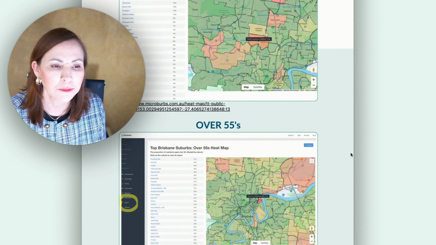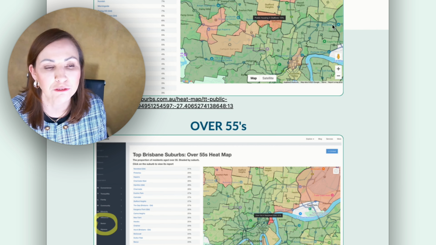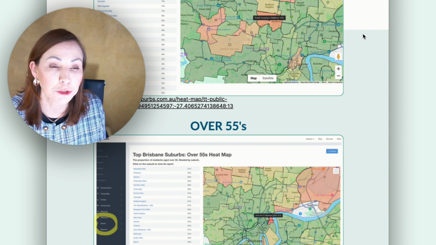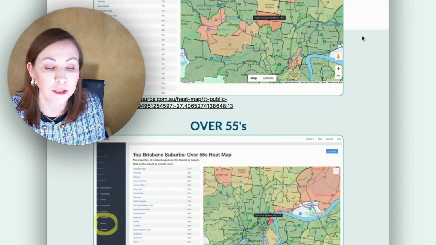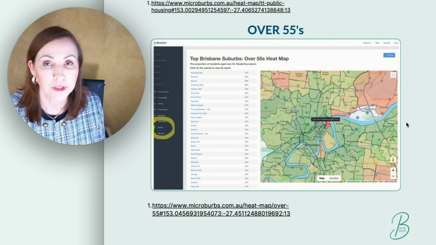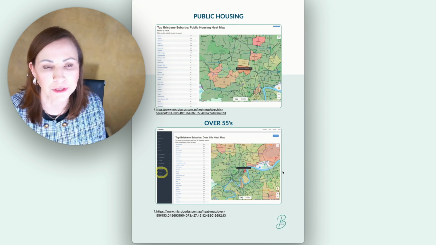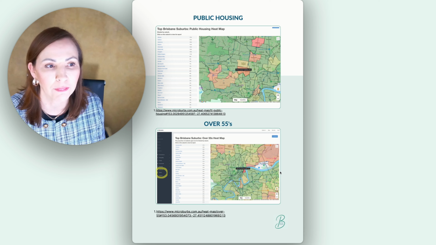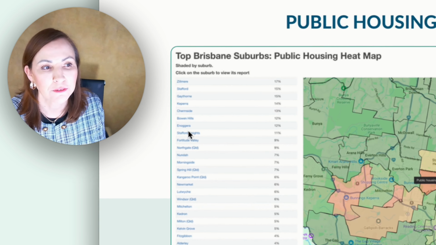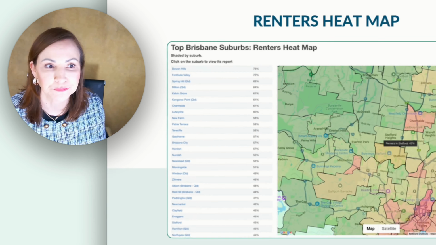Public housing. So this is where you can see that by following this link, you go to Microburbs, and they've got free information for you that you can actually use to see which suburbs have got the most public housing, also known as Housing Commission. Or if, say, you're over 55 and you want to see where is the most concentration of that age group, they've got many other things you can search for. So have a look at their, see how they've even got it percentage-wise. Have a look at their amazing software.